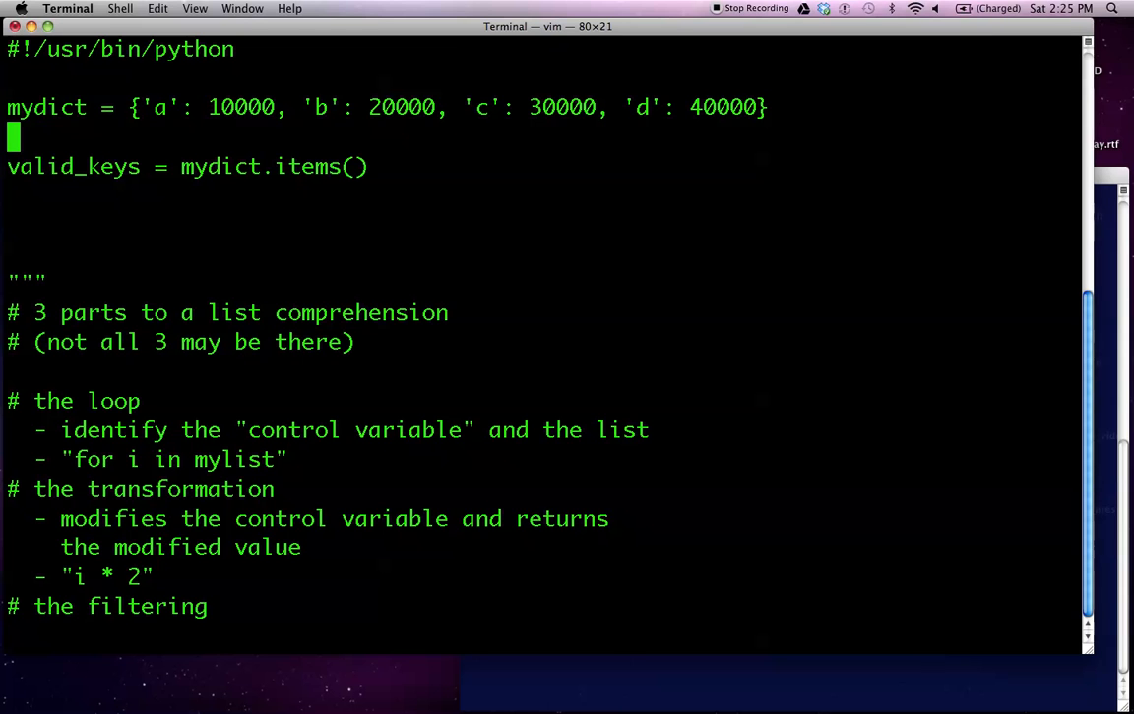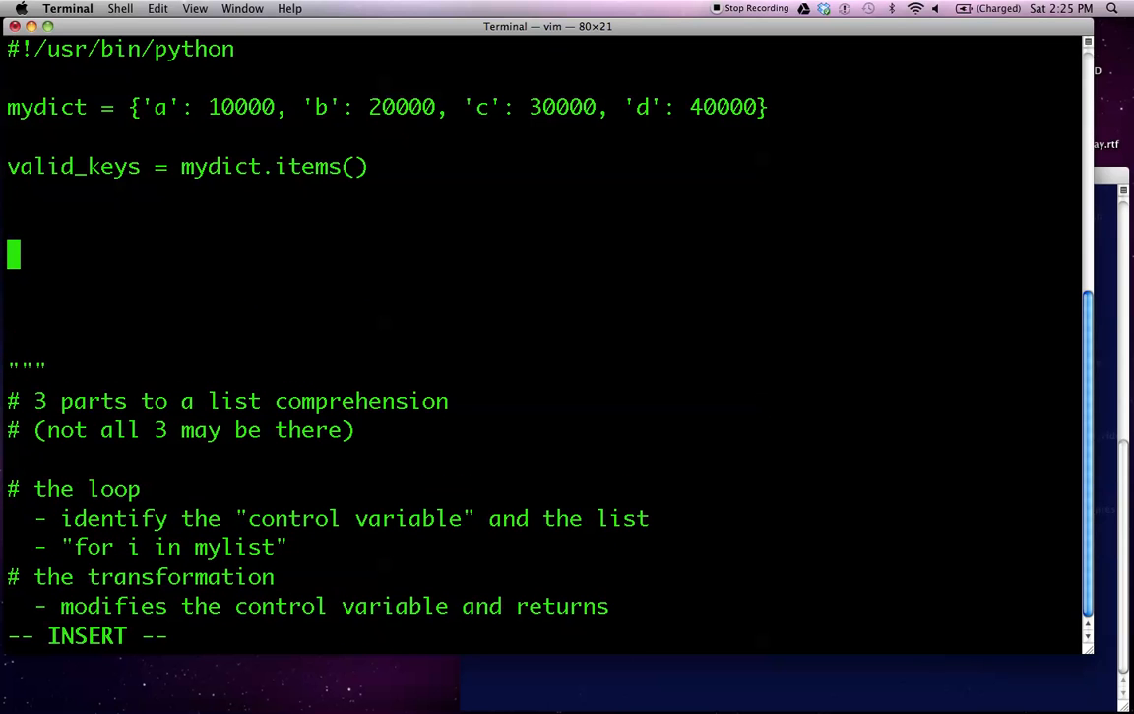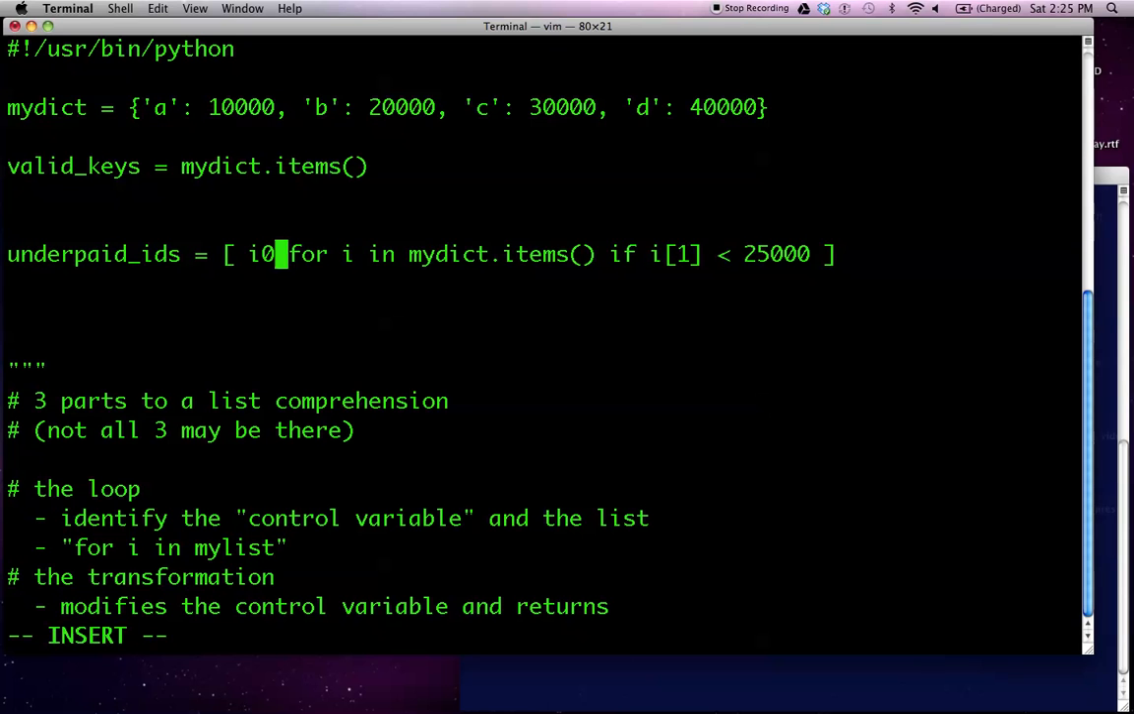Well, we don't have to use items, and we can use just a regular loop, but I'm just going to jump ahead and suggest that there's an easy way to do it using a list comprehension. I'm going to say, let's say i for i in mydict.items if i[1] is less than 25,000. So I'm going to say i[0] for i.